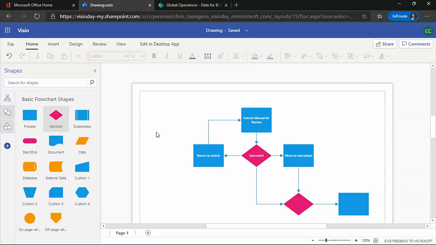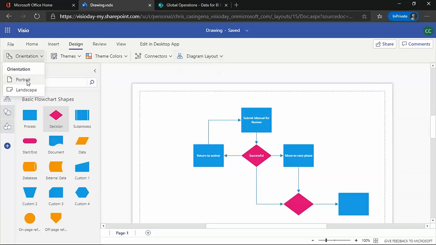Now, I said I like top to bottom diagrams, but someone might say to me, oh, actually, Chris, I think that this would flow better from left to right, or they might say, I envisaged this diagram to look a little different. So one of the things that I've got is I can go to the Design tab and quickly change the diagram layout. Now, before you do, you can change your page orientation from portrait to landscape.